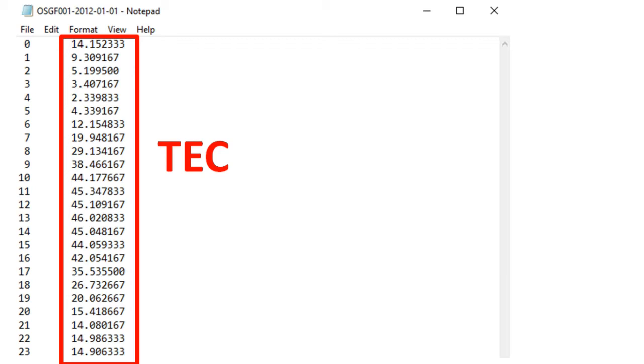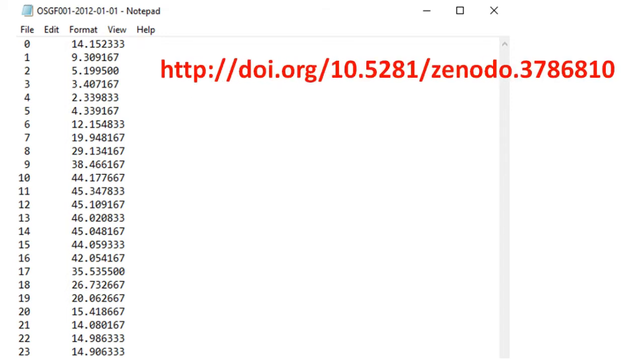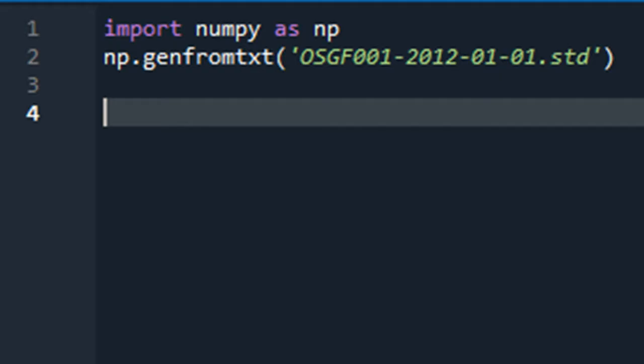In case you want to practice with this particular data file, we have stored it alongside the final Python program, at the site displayed on the screen, and in the description section of this video on YouTube, from where you can download and practice with it. So let's get back to our Python code. Inside the bracket, we will put the name of the file. That is, osgf001201201.std. Note that the file name is usually put in quotes, because it is a string.